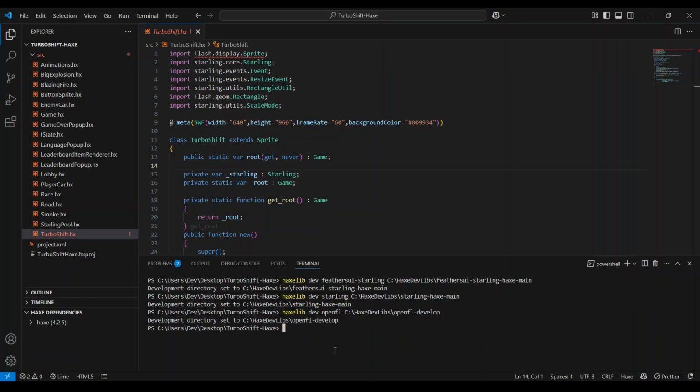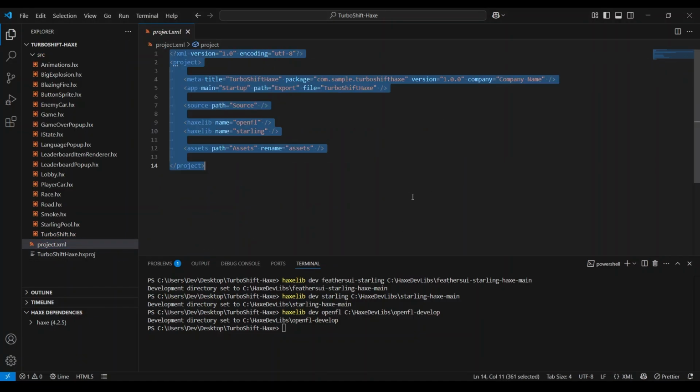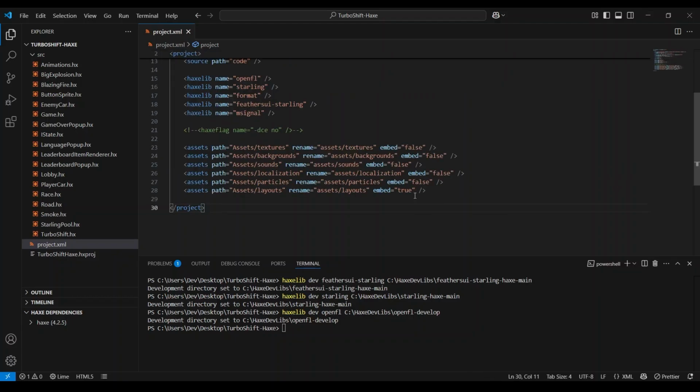So that's done as well. Next, we need to set up the project XML. As we're only targeting HTML5 with this project, I've already prepared an XML file specifically for that. And let me copy and paste it here so that we can get everything set up quickly. Now, let's take a quick look at it.